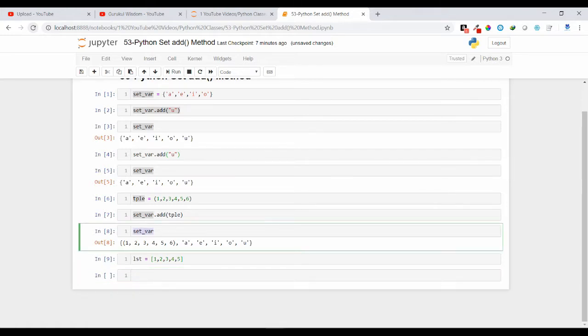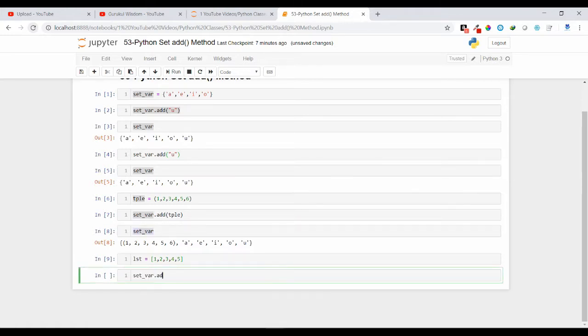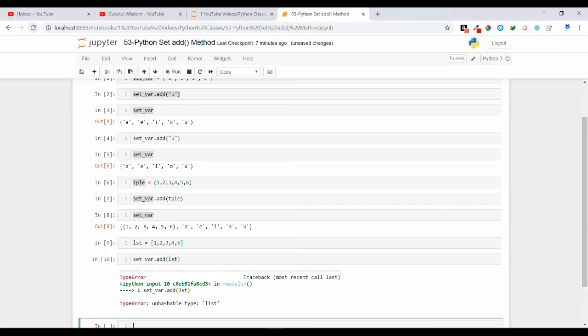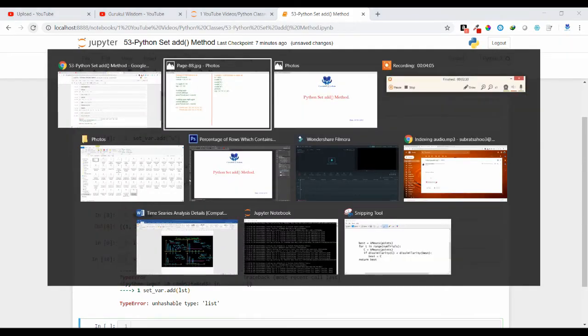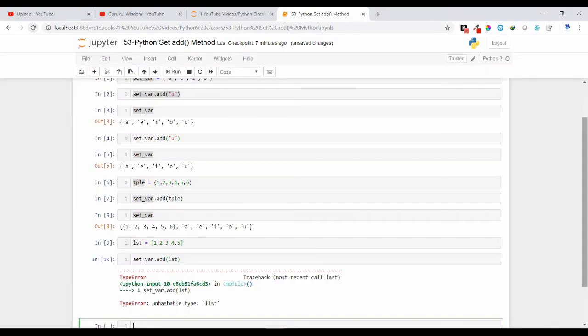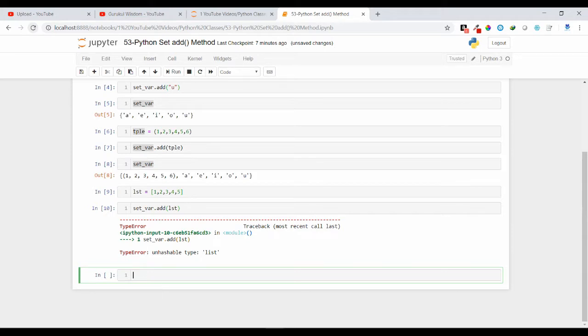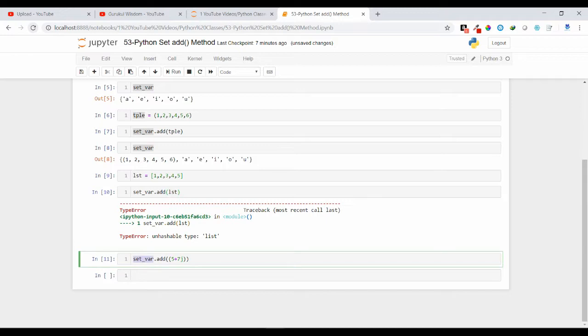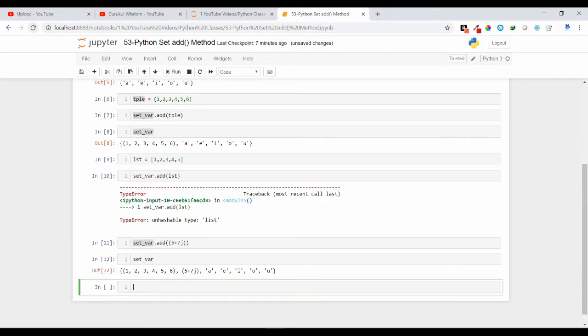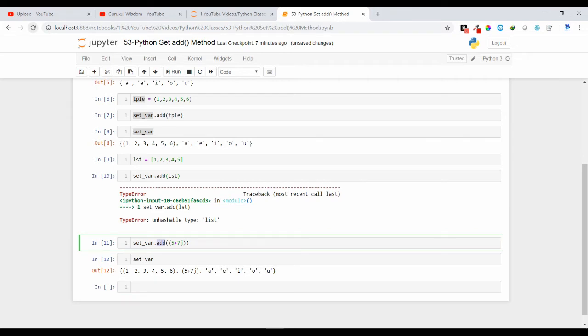Then I can use my set variable dot add with the list. It will give me an error, unhashable type list. That means list is mutable in nature, that's why it is not able to be added. So I can add any immutable object inside my set variable. Suppose I want to add a complex number, 5 plus 7j. Let's see, and it will be able to add. So any immutable object you can add by using the add method.